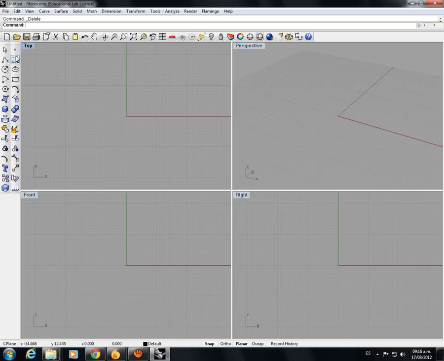Okay, now on the bottom part, below this option, we have the polyline tool. This is for creating polylines or line segments. Now if you use the normal left click, we can create a polyline. Before we start drawing on the top view, we are going to go to the bottom part where it says Snap, Ortho, Planar, OSNAP, and Record History. Now if you want to make sure that you're drawing on the plane, like the XY plane or the YZ plane, then you need to activate Planar.